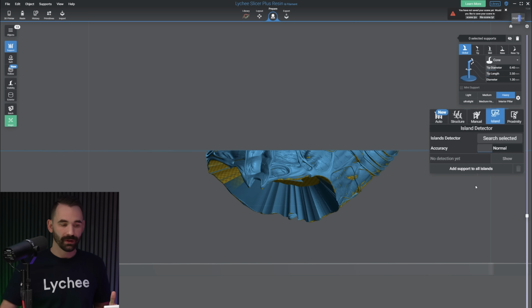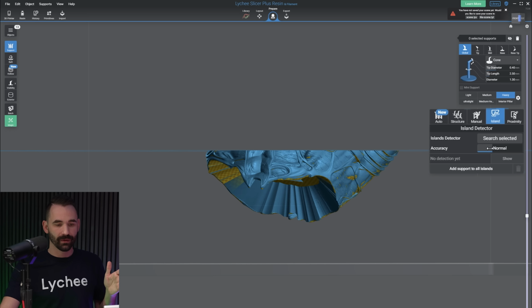If you move over to normal, this is going to be a little bit more detailed. It's going to find a little bit more of the smaller ones, and you're still going to find the big ones as well. So every time I go up with this one, I'm still finding the previous ones. With normal, you're going to find the really big islands and medium sized. If I go to detailed, I'm going to find big, medium, and smaller islands.